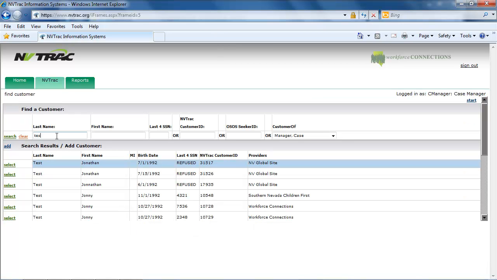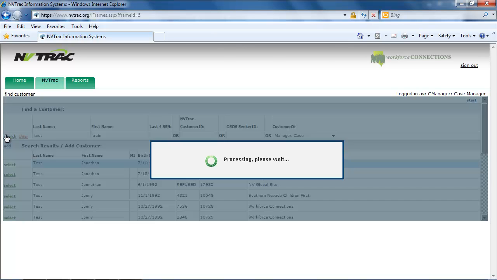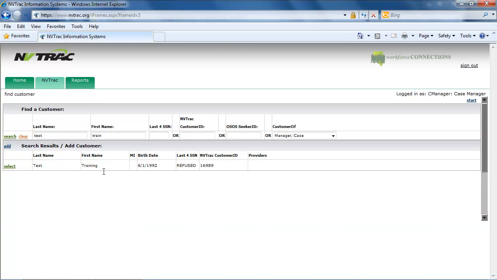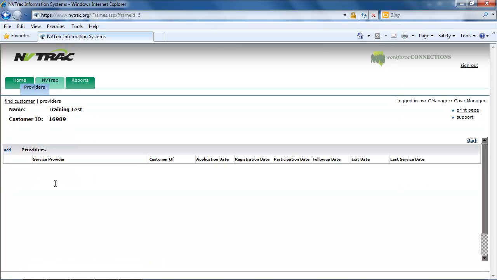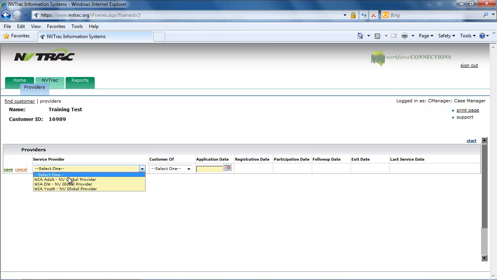Let's say that our participant walks through the door. His last name is Test, first name is Training. I click search, and here he is. I see that his birth date matches the participant that has walked through the door. When I hit select, I notice that there's no service provider associated with this individual at all. This lets me know that he was probably entered into the system but never went through the enrollment process with another service provider. At this point, I can add myself as a service provider for this individual.